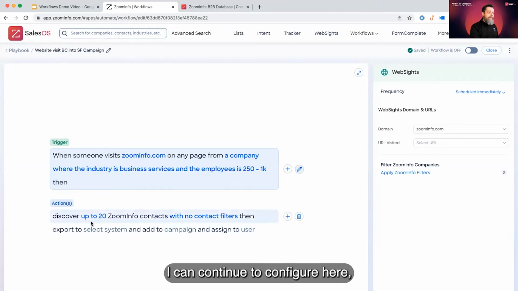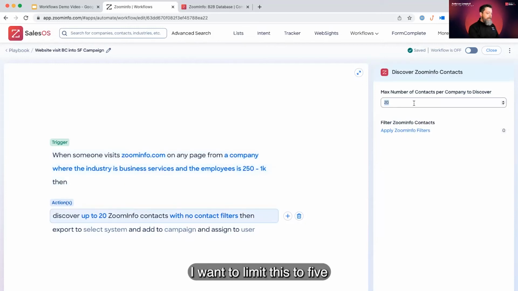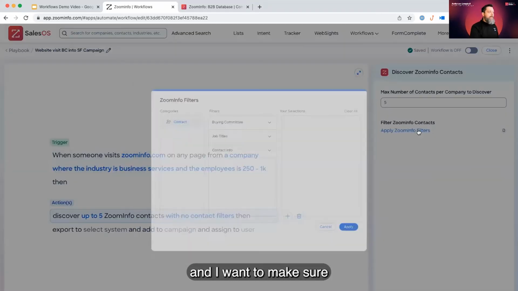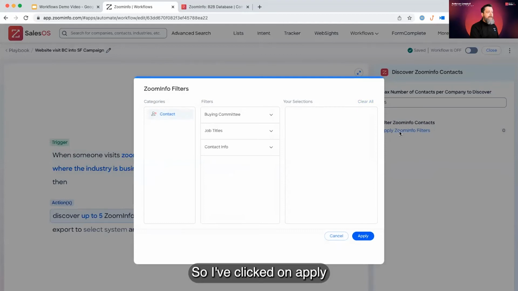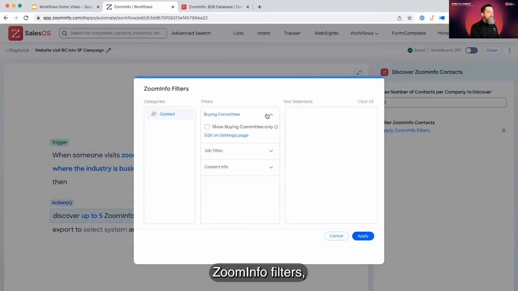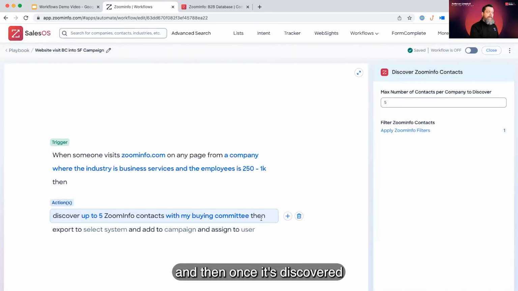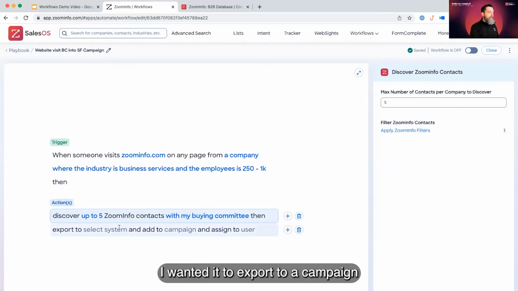I can continue to configure here, discover up to 20 ZoomInfo contacts with no contact filters. Let's say I want to limit this to 5, and I want to make sure that they're in my buying committee. So I've clicked on Apply ZoomInfo Filters, Show Buying Committee Only. And then once it's discovered those, what do I want it to do? Well, I want it to export to a campaign and assign it to a particular user in that campaign.